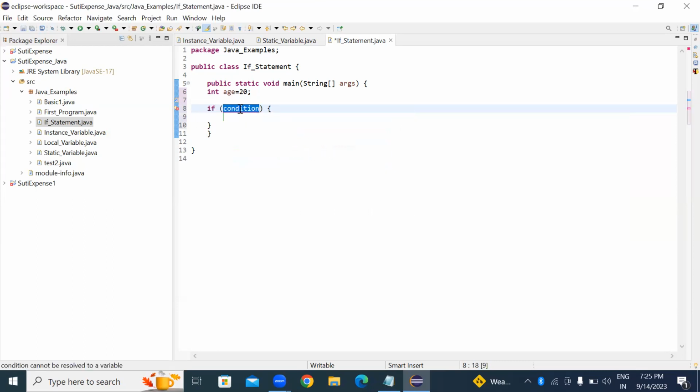Here we have to write the condition. How to write the condition, guys? What condition do you want? Suppose if age is less than 25, okay, if age is less than 10. Here, what is my actual age? My actual age is 20.